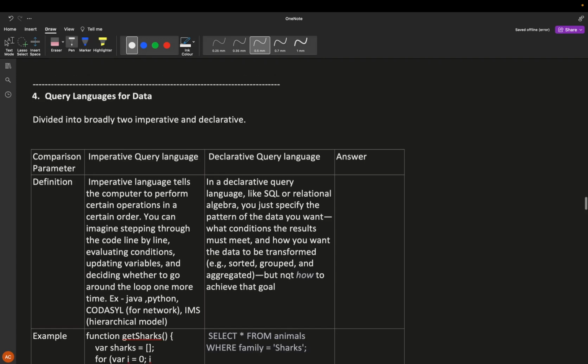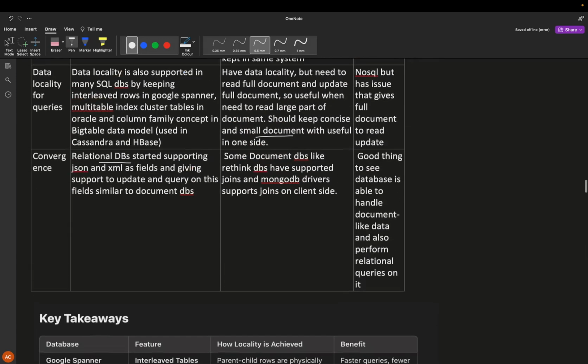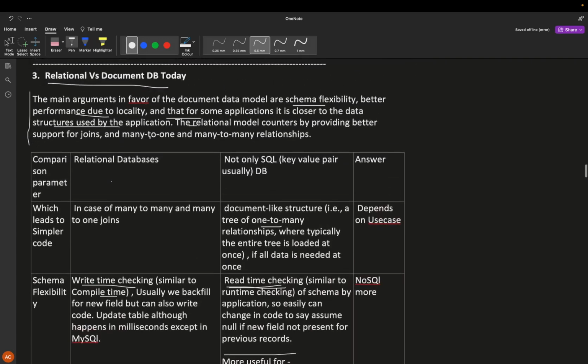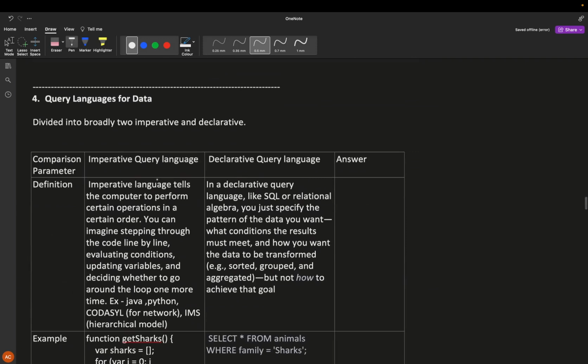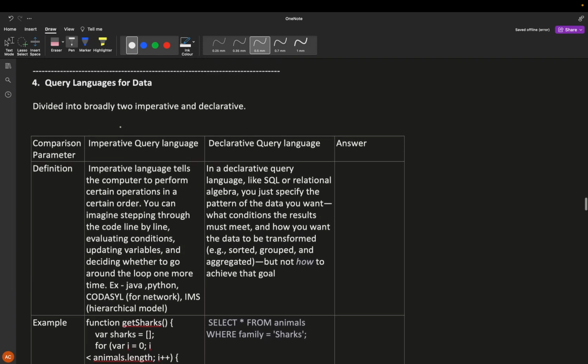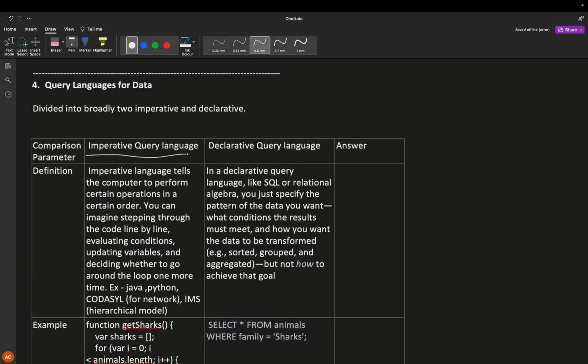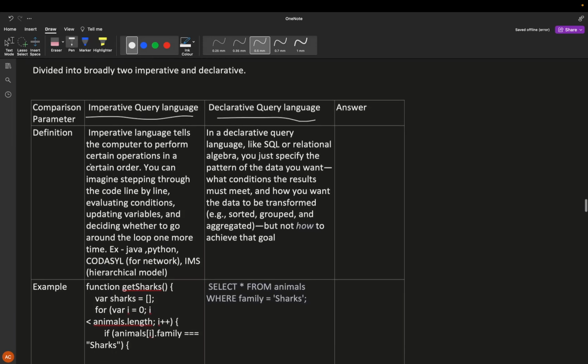Going on to the next section, what I'm going to cover is query languages for data. So we have seen two of the data models, relational versus document. Now what I want to cover is the query languages usually used for querying this data from databases. What type of languages have been developed? There have been two types of query languages. One is imperative and one is declarative. So let's go over them.